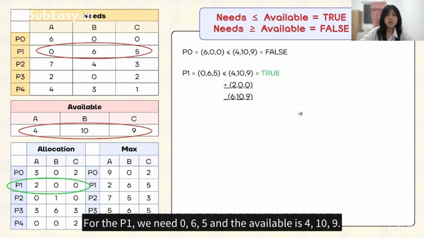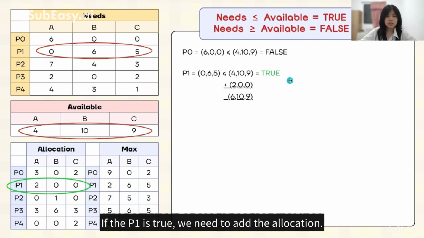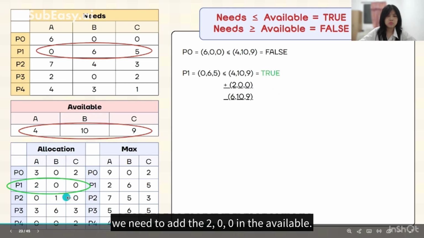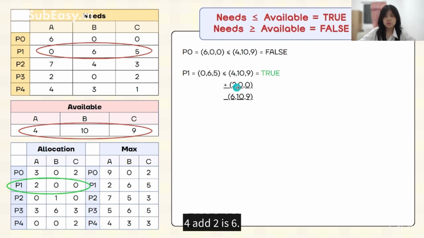For P1, we need 0, 6, 5 and the available is 4, 10, 9. So that means it's true. If P1 is true, we need to add the allocation. The allocation is 2, 0, 0. We need to add 2, 0, 0 to the available. 4 plus 2 is 6. 10 plus 0 is 10. 9 plus 0 is 9. And the next one is P2.